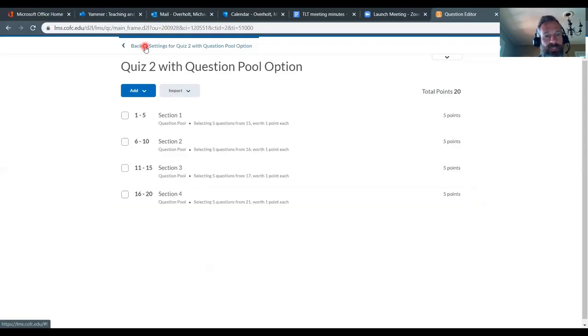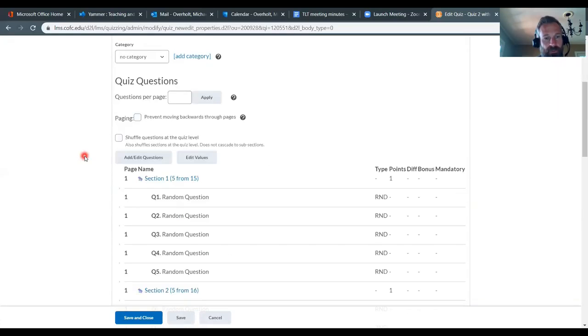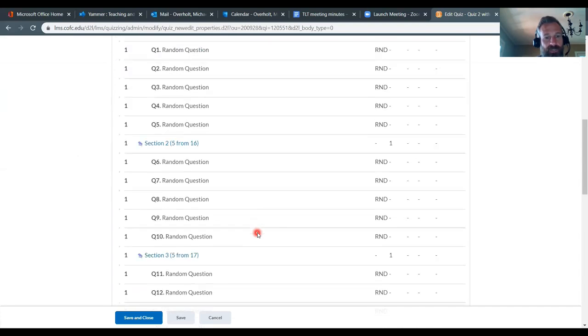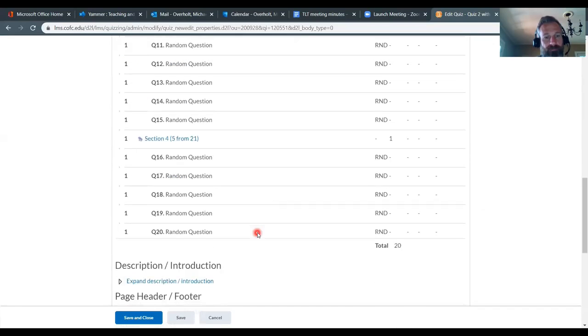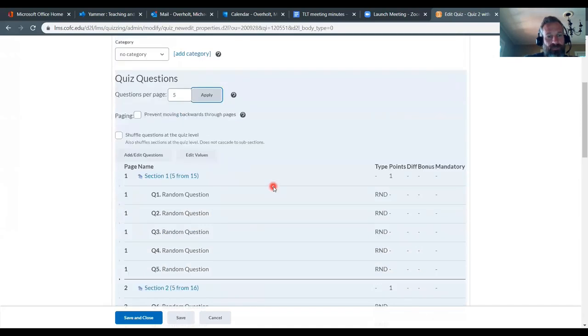All right, let's assume that we are done at this point. So we're going to go back to the settings. And we're going to see that we have random questions being drawn in these sections, sections 1, 2, 3, and 4. Go back up here. And I'm going to do 5 questions per page. Make sure to apply that. That way, each section has its own page.